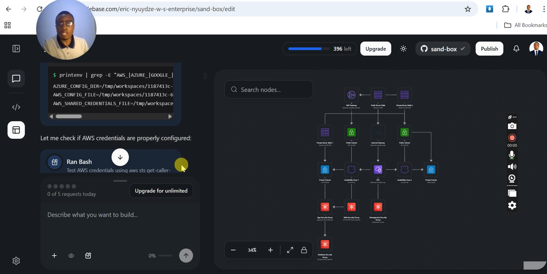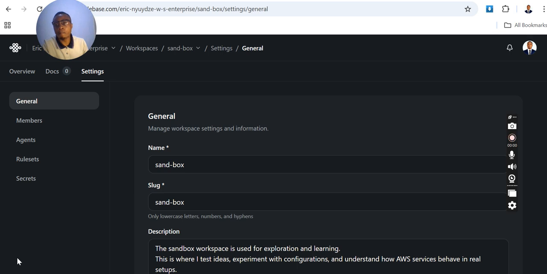So first, I was supposed to come to the workspace settings here. So when I come to the workspace settings here, under secrets here, this is where I'm going to input my AWS credentials, right? Yeah, I did that later on, but that is just to tell you that before you start yours, make sure you do your configuration, right? Yeah. Let me come back to my workspace.